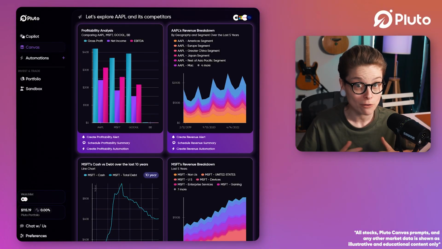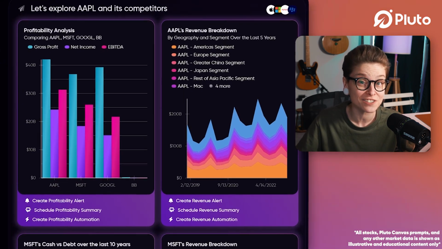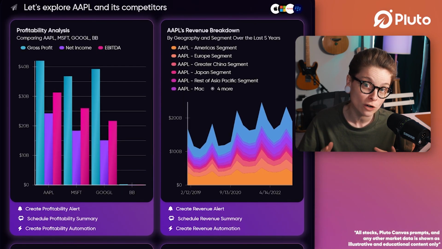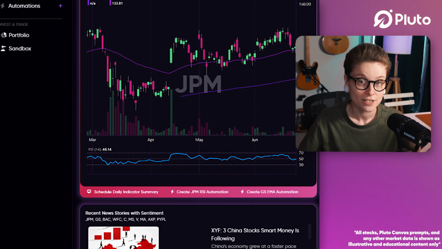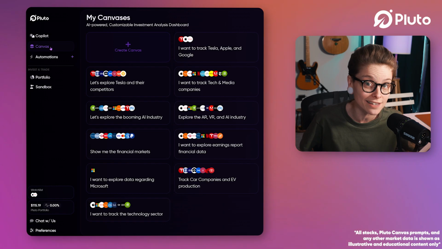Today, we're going to dive into an exciting feature of Pluto's AI investing Copilot, Canvas. This powerful tool allows you to create bespoke dashboards, monitor specific stocks, track portfolio performance, and follow market trends. So let's get started. It's as simple as going to the Canvas tab and clicking the Create Canvas button.